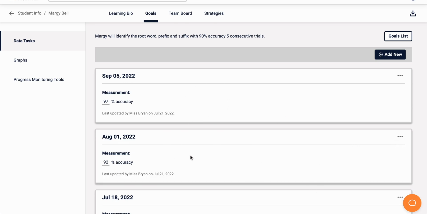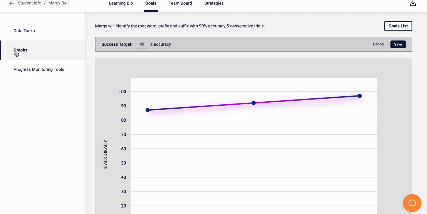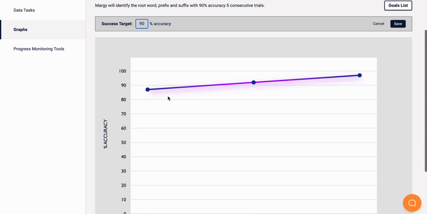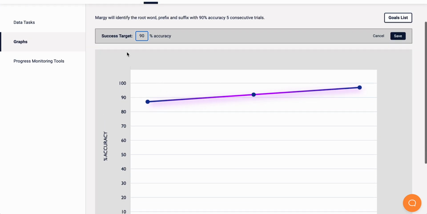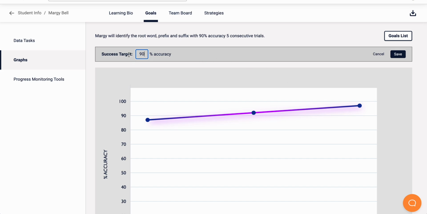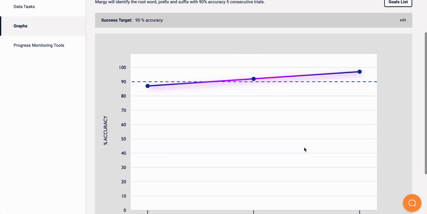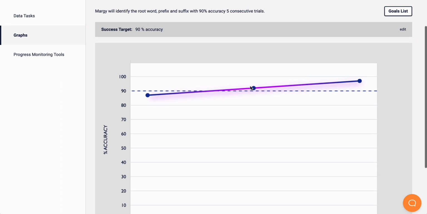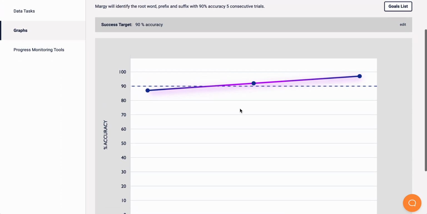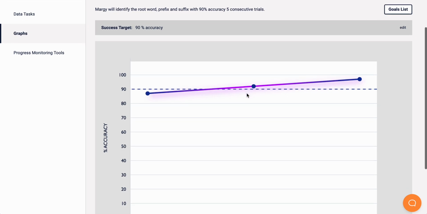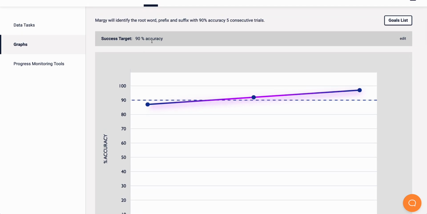As I start inputting these data tasks, if I go to the graph section here, I can start to see all of those data points. Here, I can confirm my success target, which is 90%. When I click Save, that will mark it here in the graph. And now I can see that Margie's really on her way to achieving her goal. She already has 2 data tasks that are over the 90% accuracy.